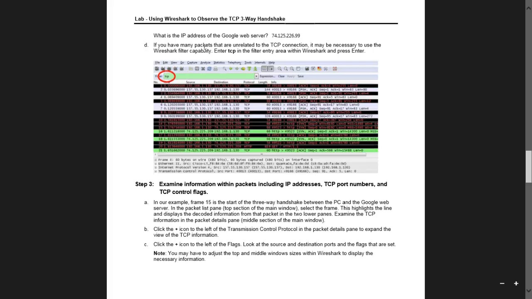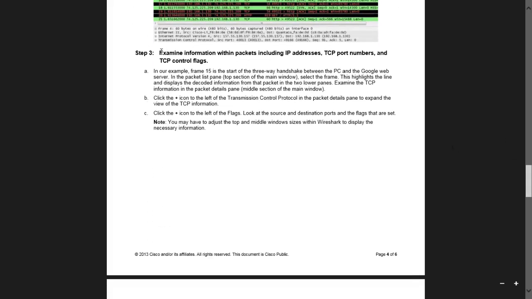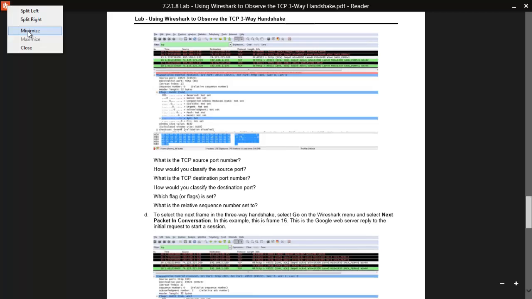The next question, this part also we have done. If you have many packets that are unrelated to the TCP connection, as I said the assignment is related to the TCP/IP protocol, so we can filter out that protocol by writing the name of the protocol in here. Okay, and now let's move to step 3. Examine information within packets including IP address, TCP port, and TCP control flags. So let's do this part also. It's quite an easy one.